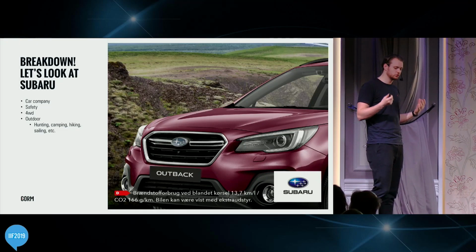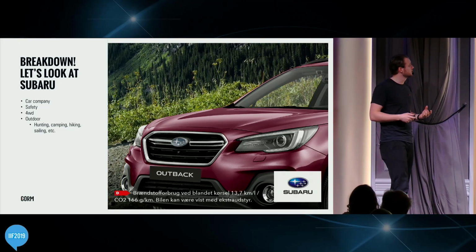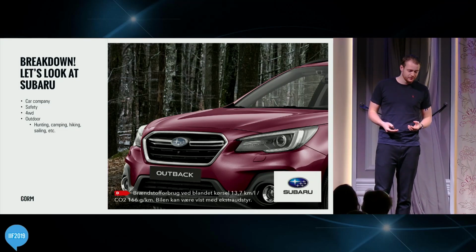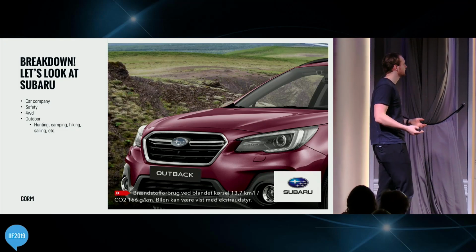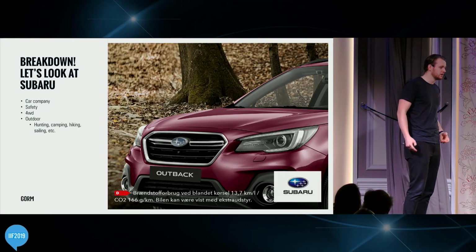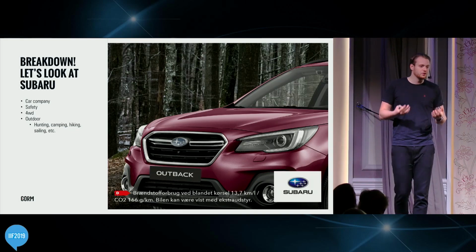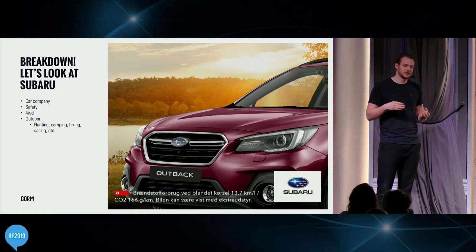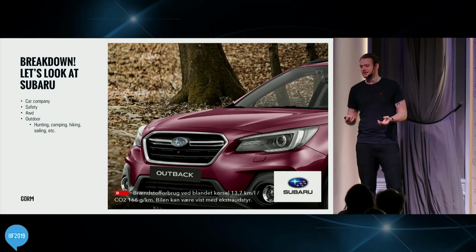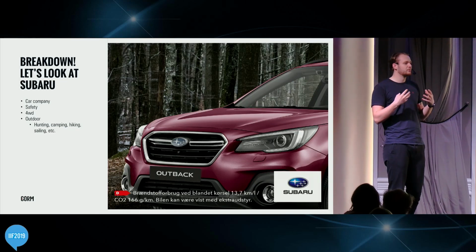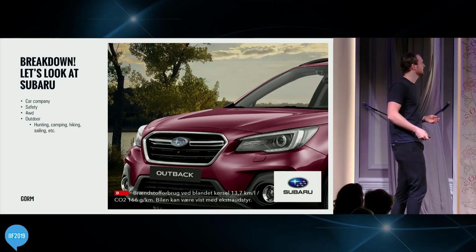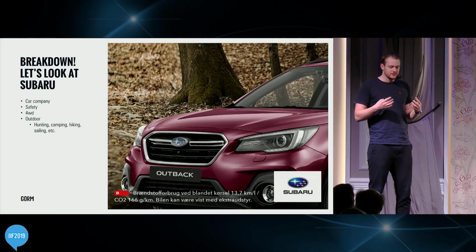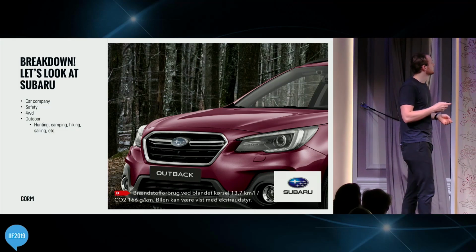So if I'm going to break this down, I have made an example with Subaru. I think all of you know Subaru. It's a car company. Some of the focus points of Subaru are safety. It's a 4-wheel drive. And in Denmark, we don't have mountains. We have hills. So no one needs 4-wheel drive to get around normally. You need to have some interest where you need power for your car. So outdoor is a great example. You can be hunting, camping, hiking, sailing, etc. Subaru is a great car for some of these things.